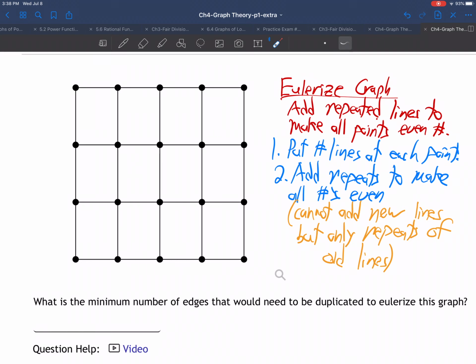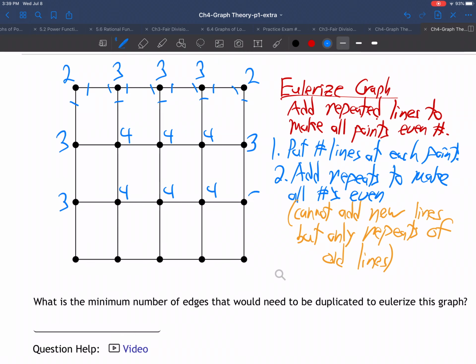So let's do the steps. First step, put the number of lines at each point. So I'm going to come in here, and for each point, I'm going to put the number of lines. So there's 2 lines that hit this point. 1, 2, 3 lines that hit that point. 1, 2, 3 lines that hit this. 1, 2, 3 lines that hit that. 1, 2 here, and just keep going. 3, 4 that hit there. 4, 4, 3, 3, 4, 4, 4, 3, 2, 3, 3, 3, 2.